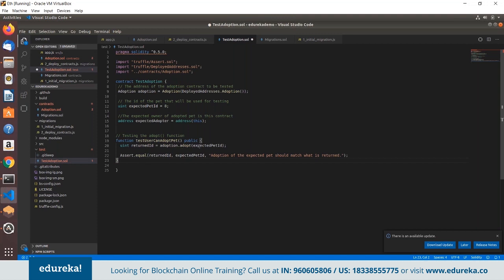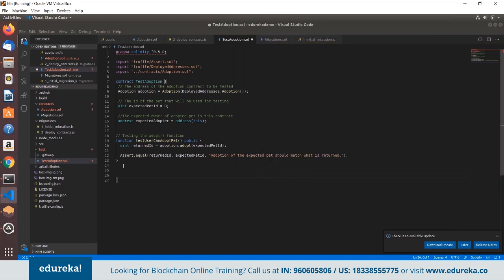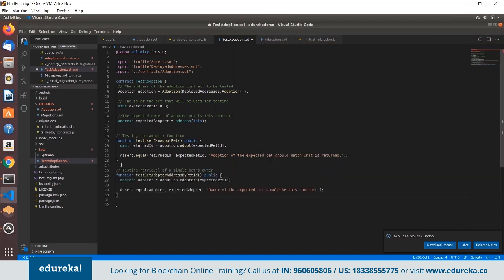So you're calling this adopt function with the expected pet ID, and you are checking it with the assert whether it is returning the correct pet ID or not. Similarly, you can check other functions as well. Now this is another function where you are checking the retrieval of owner is correct or not. If you have a pet ID, then you should have a corresponding pet owner. So it is the function which is checking that the owner is correct or not.